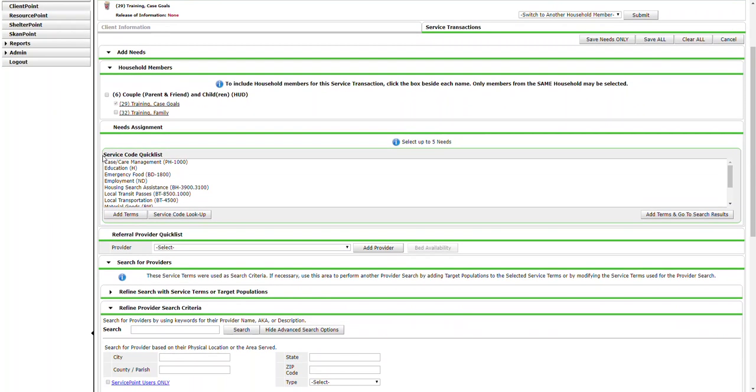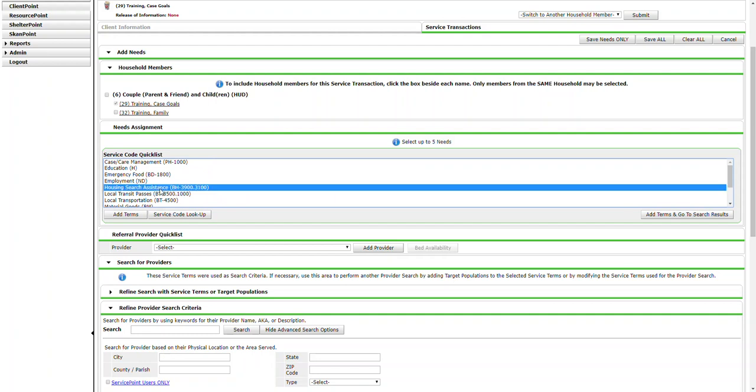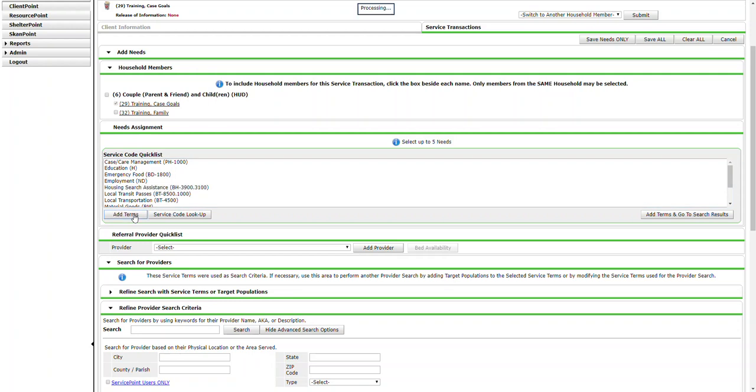Next, you will select the client's need from the Service Code Quick List. This list is provider specific. Please contact the HMIS Help Desk to either set up or modify the list of options for your provider. In my scenario, I will select Housing Search Assistance from the Quick List. After making the selection, I will click Add Terms. Please note, you may add and search for multiple services on this page.